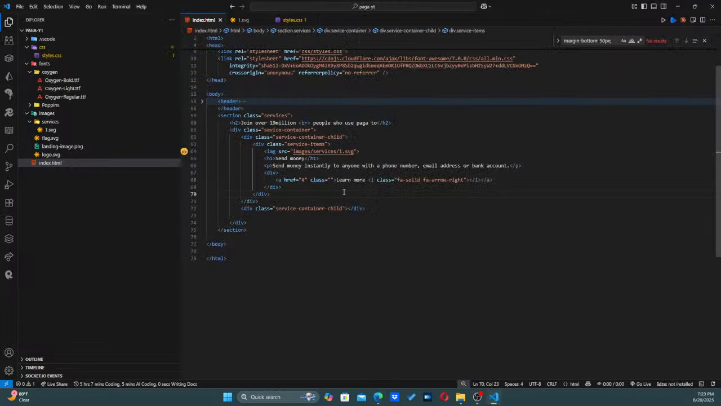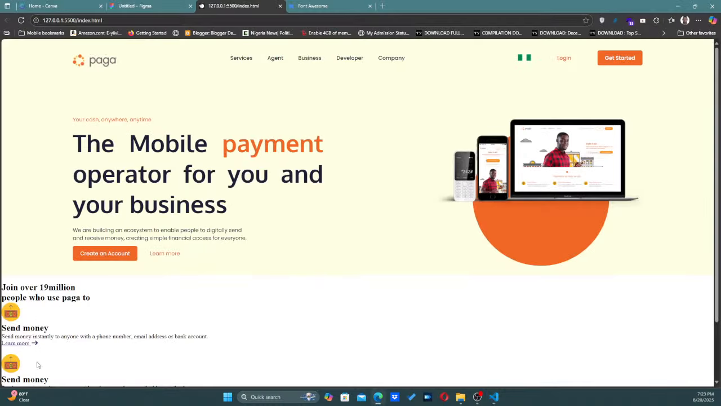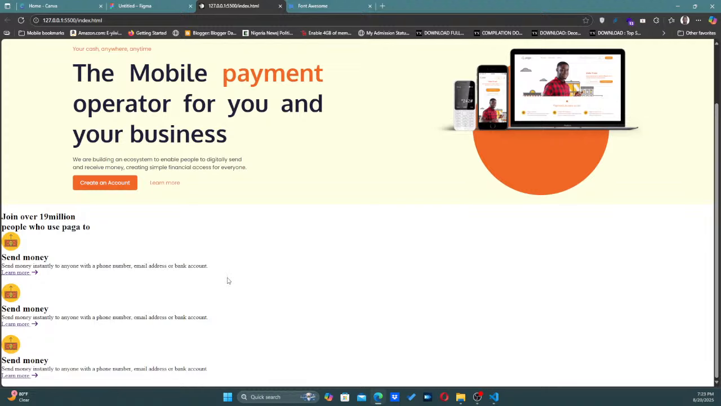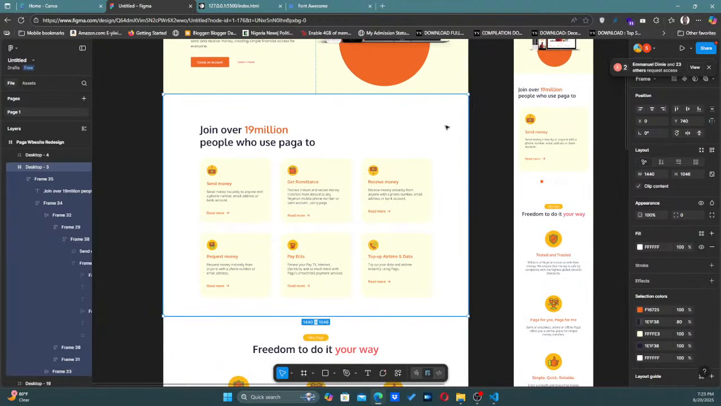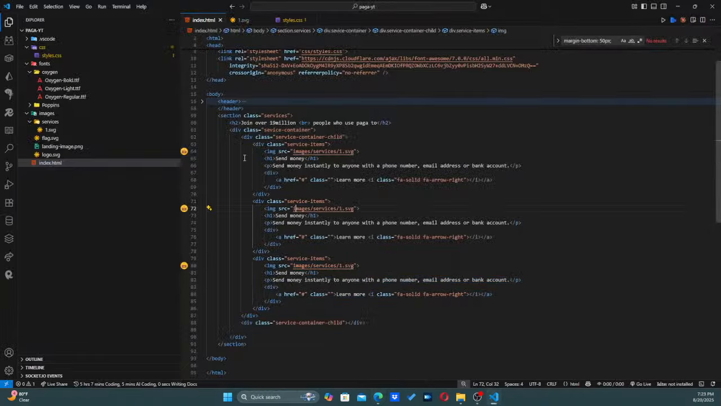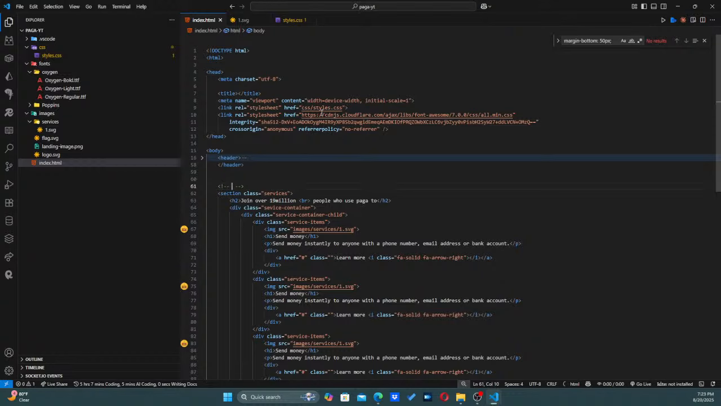So now that div, this service container, let me duplicate it to be three. 2, 3. Bam. We can't see it properly yet, it will still look rubbish, but by the time we arrange it, it will begin to make sense. So let's start working. First thing first, we can see this space around. That means we'll give the main section, which is this one, a comment. Let me call it service section.